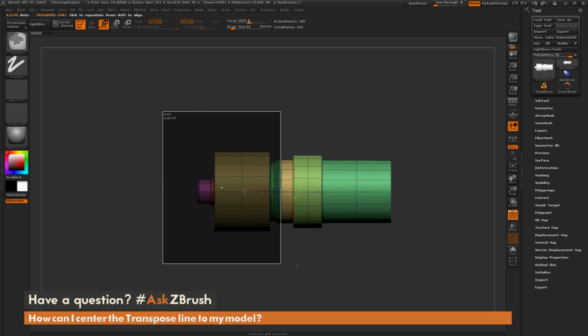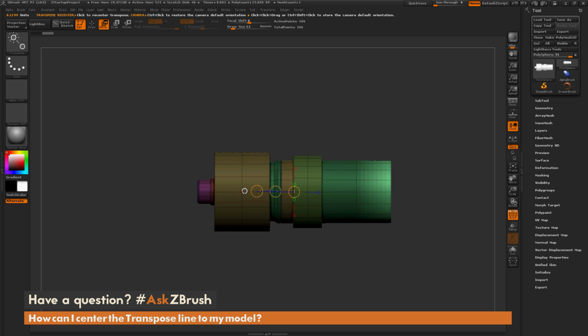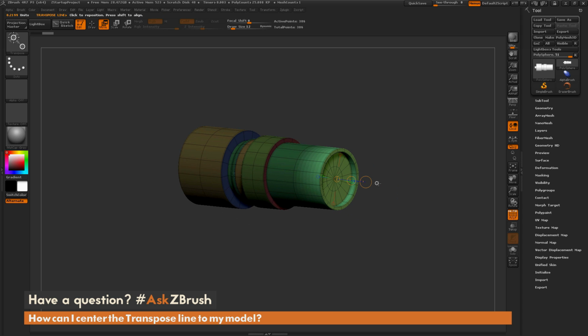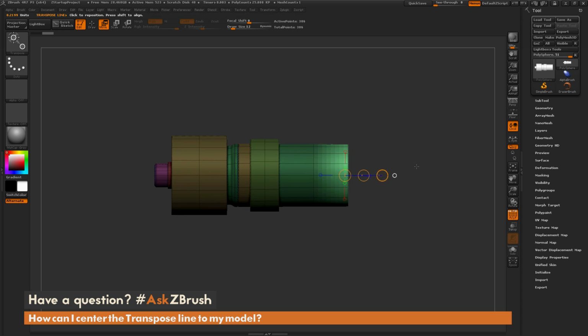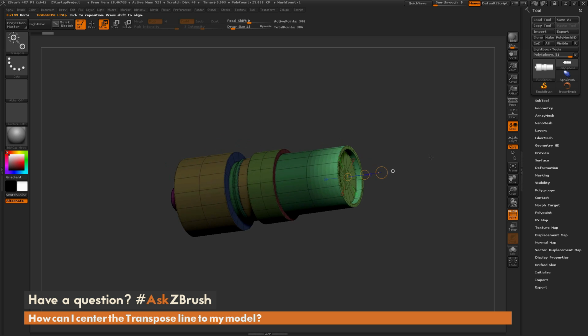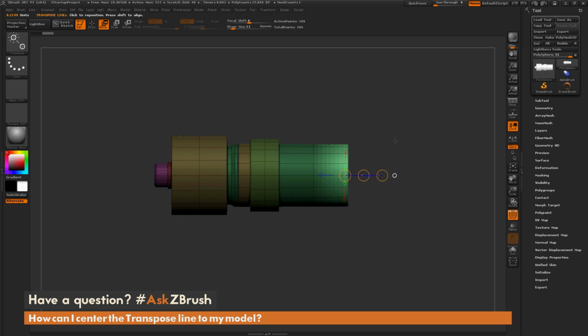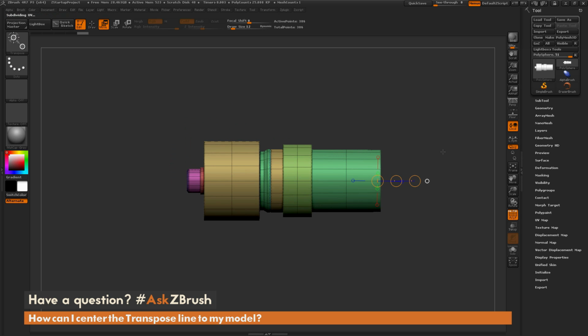If I mask part of my model like so, and now click the white circle, it's going to respect that masking, and it's going to center that transpose line to the unmasked areas. You can see here this area was unmasked, and so now it's going to center the transpose line right there.